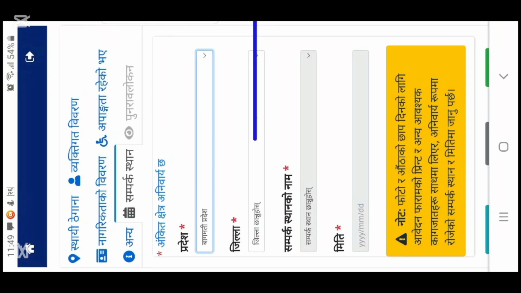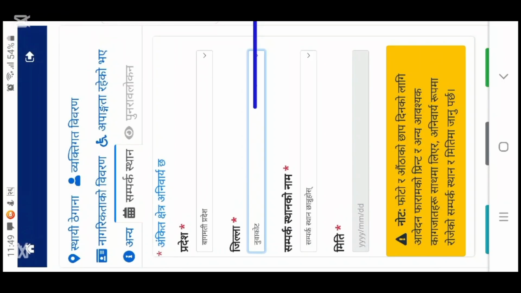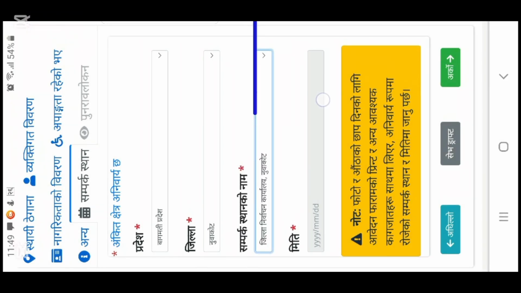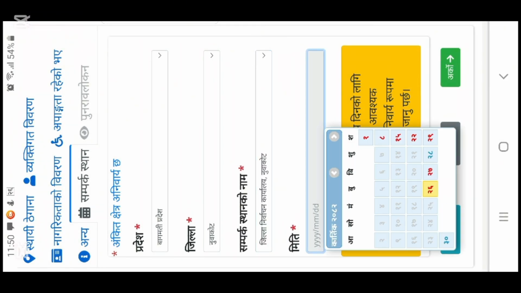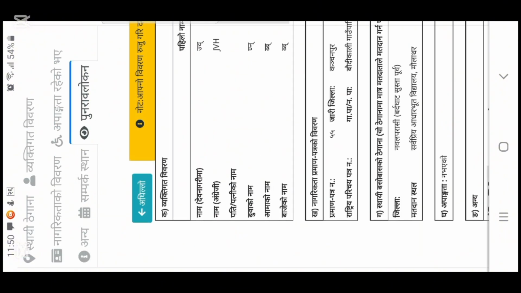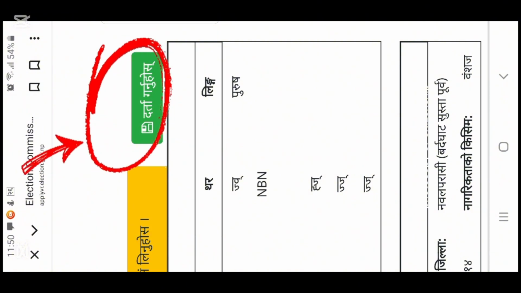If you are in Kathmandu, you can go to Nuwakot because Election Commission office in Kathmandu Valley is already packed. Take date on which you can go election office. Click Arco. Finally, click on Darda Garnu Hosea after checking all the details. Print the registered form and go election office with form and photocopy of citizenship.